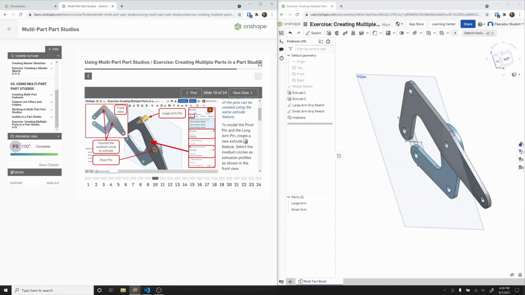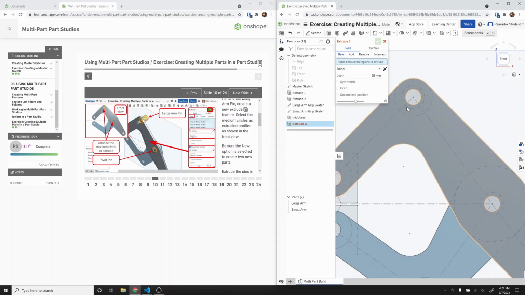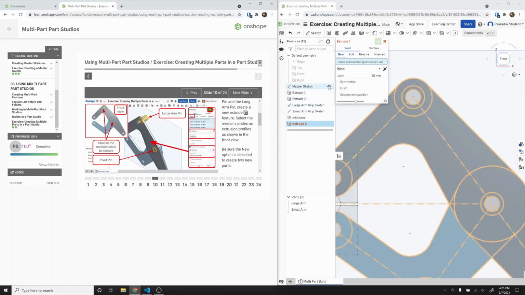To model the pivot pin on the long arm, create a new extrude. Select the medium circles as extrusion profiles, as shown in the front view. So we're going to click front. I hope, yeah, that's correct. So we're going to extrude from the master sketch the, let's see. Oh, I wonder if it's actually not the master sketch, but the, oh, I guess it does.